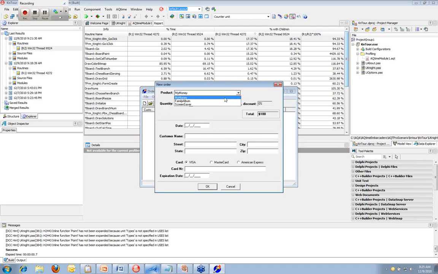Let's say that we want to order the family album product, and we want 3 of those. We'll put in a customer name, good old Barry Allen, and we'll give Barry a street. We'll say 1 My Street, and we'll give him a state. Put in New Hampshire there. We'll give him a credit card number of 9, and then we'll click OK.